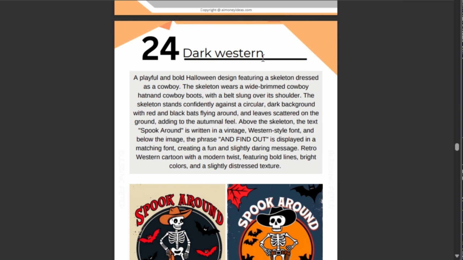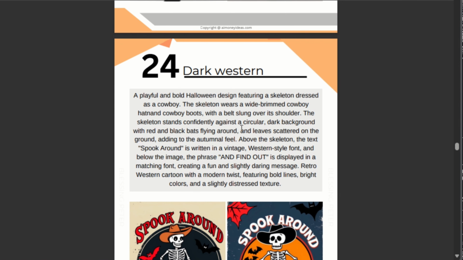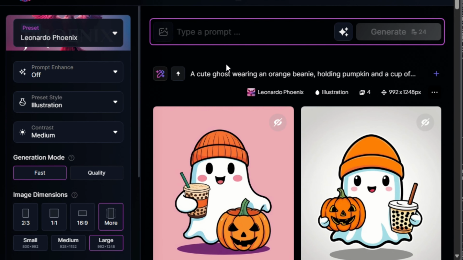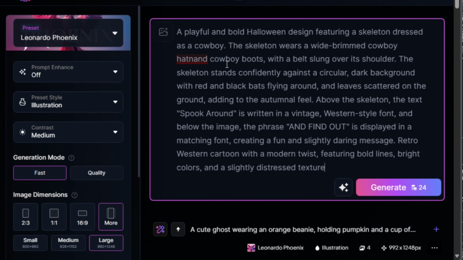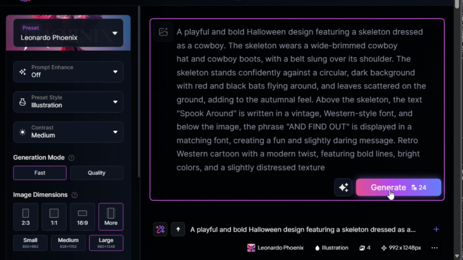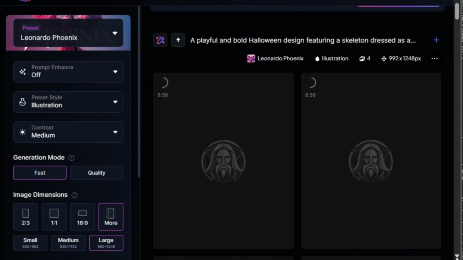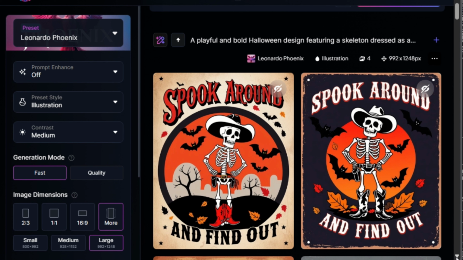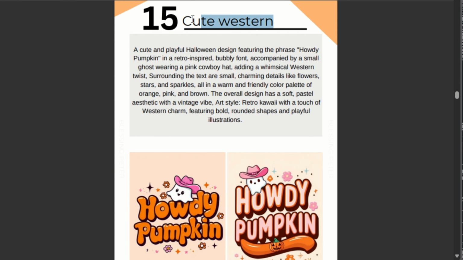The next niche we'll be looking at is the Western Halloween designs. Think of cowboy hats, boots, and all the Texas vibe. So, I'm gonna paste the prompt and click Generate. This niche is very relatable, and it works really well for grungy types of designs. You can also use it for cute cows, funny skeletons, and even cute ghosts. There's just so much you can do in this niche.